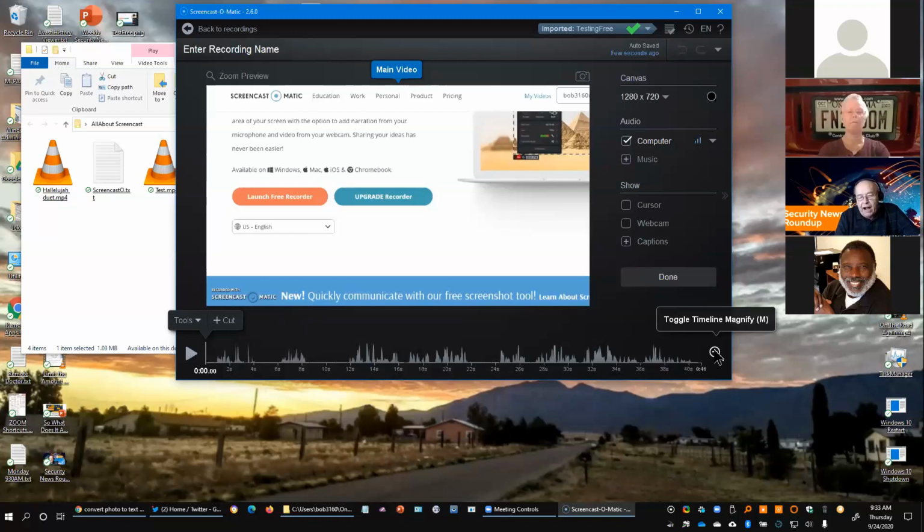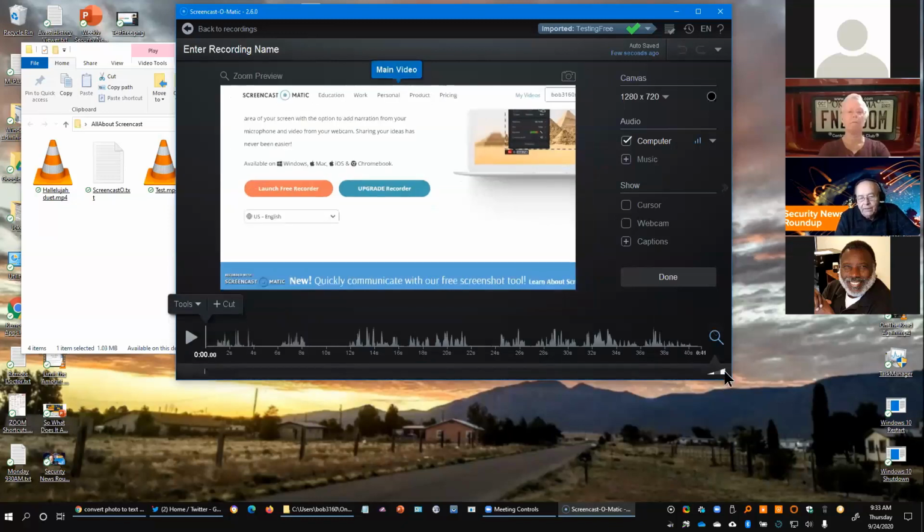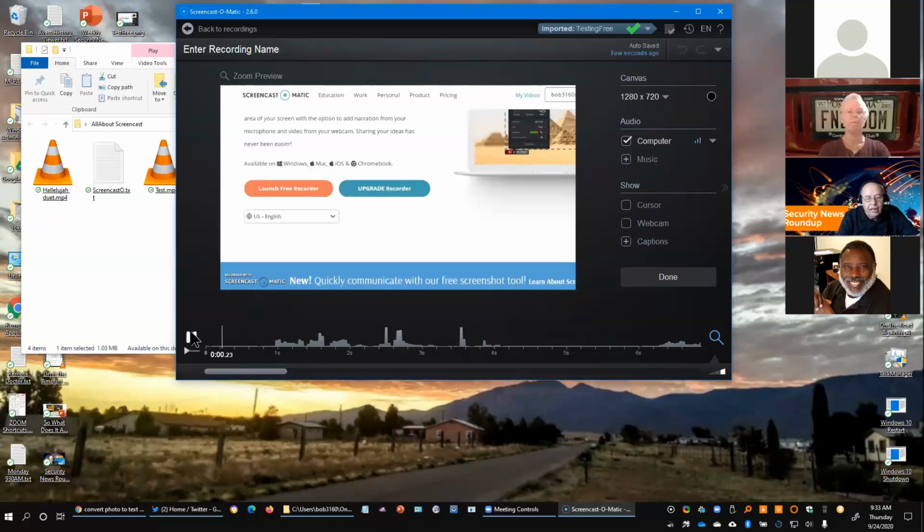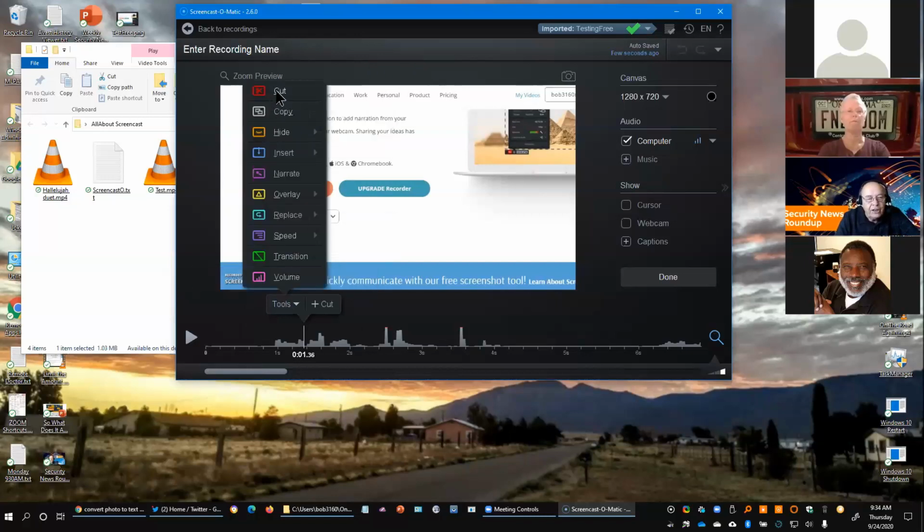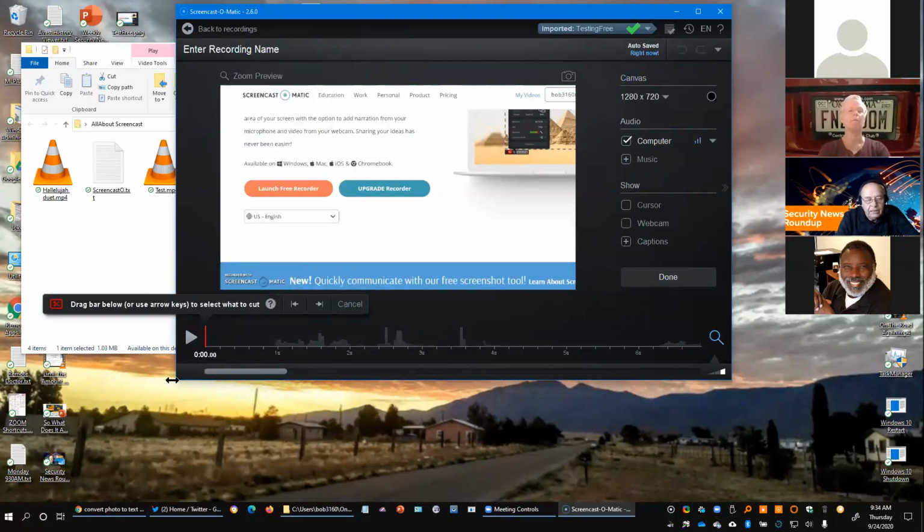What I always do, to make it easier to see, is magnify the timeline, and then I can really see where all the blank spaces are, because it takes a while before it gets to it. What I want to do is, under the tools, select cut from the beginning. You drag this over to where you start with the actual recording, and then you can test to see what the difference is. This is testing the, and as you notice, there was no delay. We go right into the actual recording.